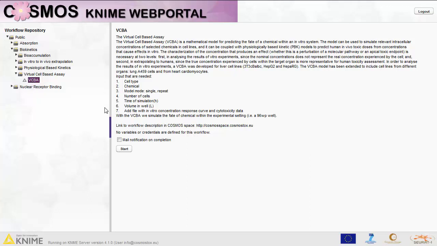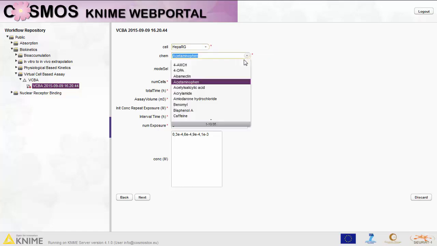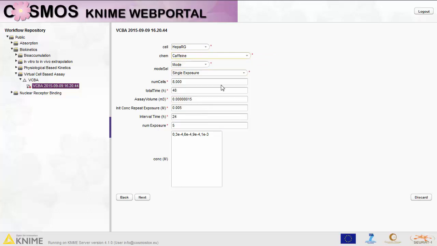of the model will pop out, and then you can click start, and you will have the possibility to input some parameters, so to choose which type of cell line you would like to simulate, which type of chemical, for instance today caffeine, which type of exposure, single or repeated, or you can also try to optimize the parameter or validate your model.